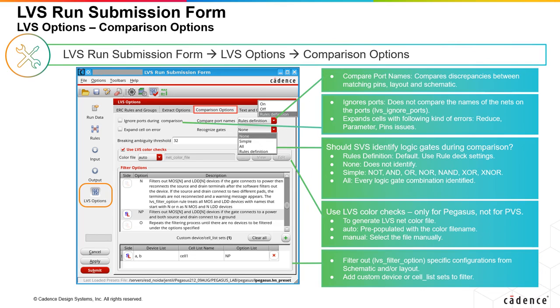Let us look at the Comparison Options tab, under the LVS Options section of the LVS Run Submission form. The first option is to ignore the names of the nets on the ports during the comparison. The second checkbox lets you expand cells with certain kinds of error categories. The first one is the Reduce category, where schematic and layout cell networks are inconsistent after filtering and network reduction.